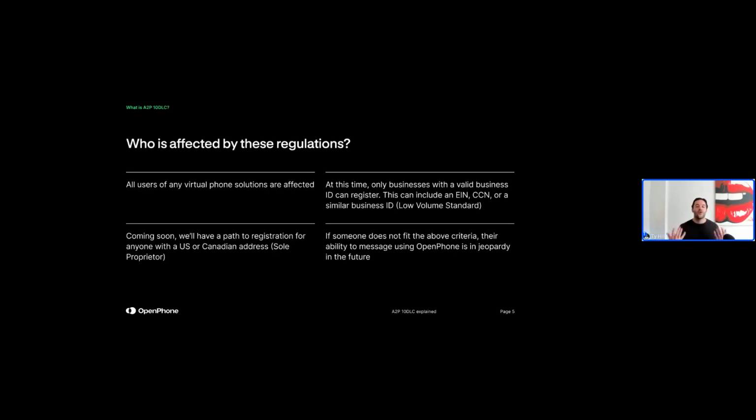Now, a big question is who is affected by these regulations? If you use OpenPhone to message folks in the US, then these regulations apply to you. We've had a lot of confusion and questions over this. We've received questions such as, I only message customers who message me first. Does this apply to me? Or I use OpenPhone for personal use. Does this apply to me? Or I'm not sending marketing campaigns, just regular business text messages. Does this apply to me?